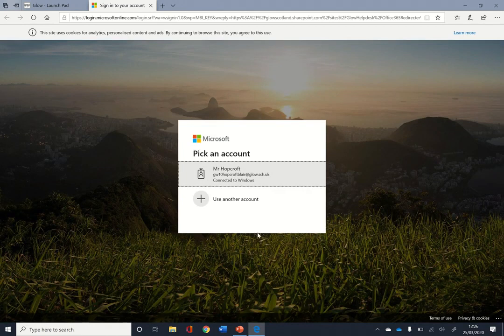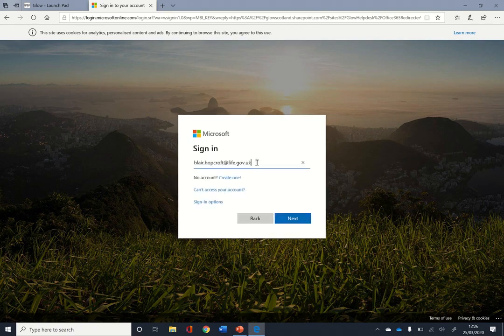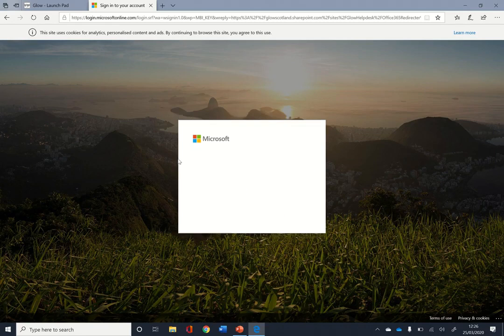and that's going to take you to a page that looks a little bit like this. So at this point, it's going to ask you to make sure that you're logged in. Now if it asks you for an email address, you're going to have to make sure that you put in, I'll just put it in just now for you to show, your username, and then you're going to add at the end @glow.sch.uk. Okay, and that's going to make sure that it takes you to the right place.